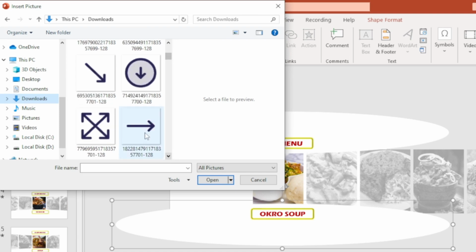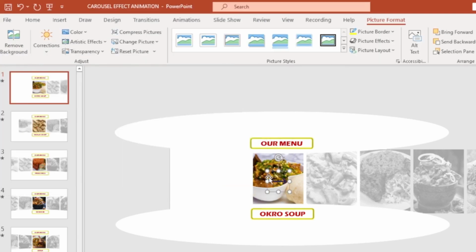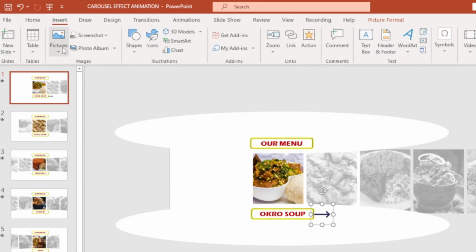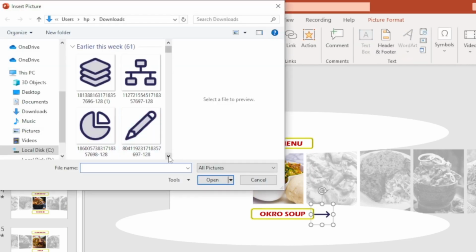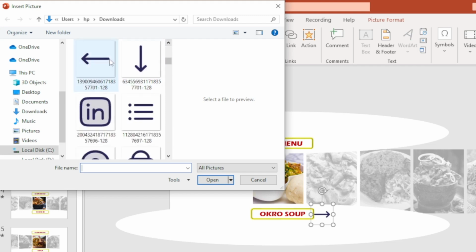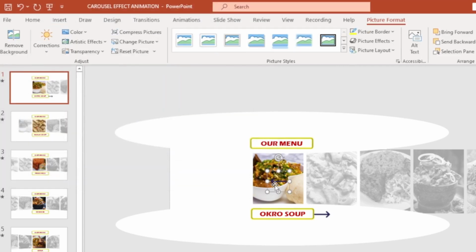To insert the buttons we are going to be using in this video, I have already downloaded this button, so let's insert it here, and then insert the other button as well, so as to navigate the slide. We are going to insert this so that when we click on it, it will move forward, or it will move backward.